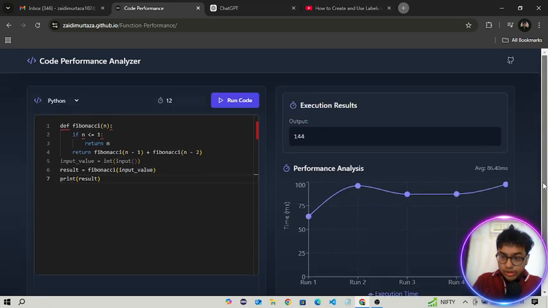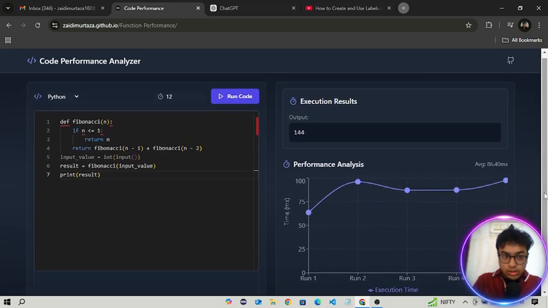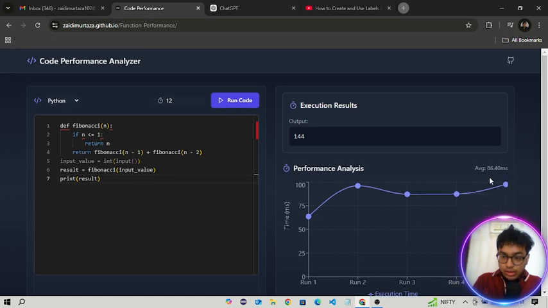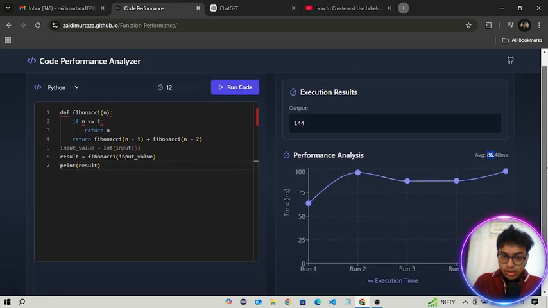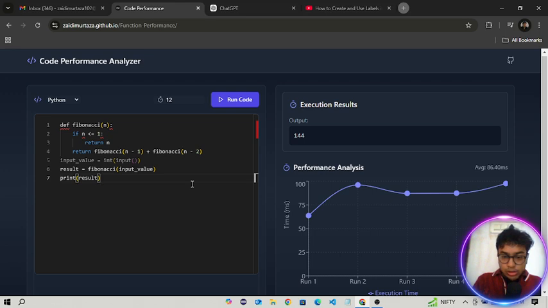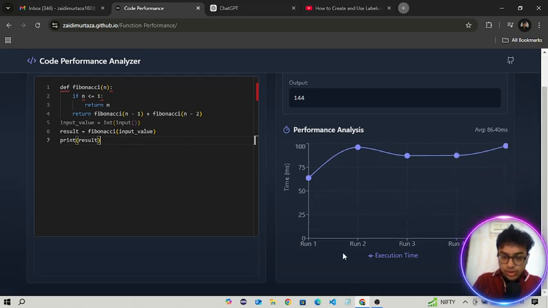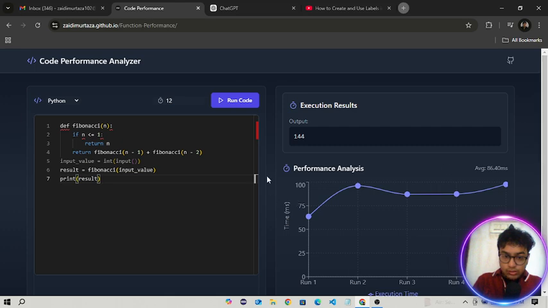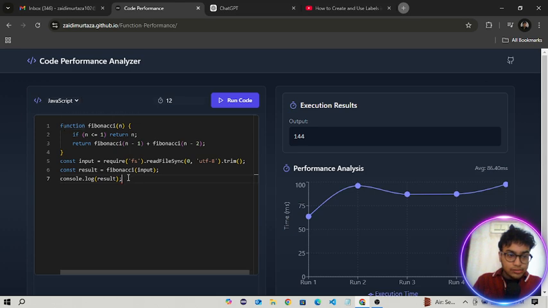The main function of this app is to tell how your code is performing on the basis of the time it is taking. The given code is going to run 5 times, as you can see, run 1, run 2, run 3, and each run will return the time it is taking, and it will give the answers. It will also give the average. So the JavaScript is also here.